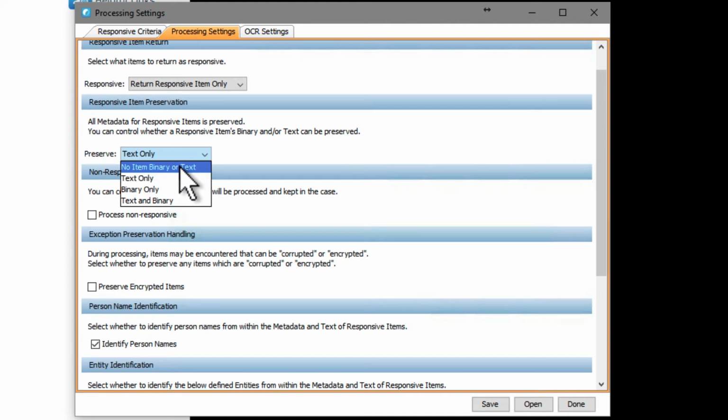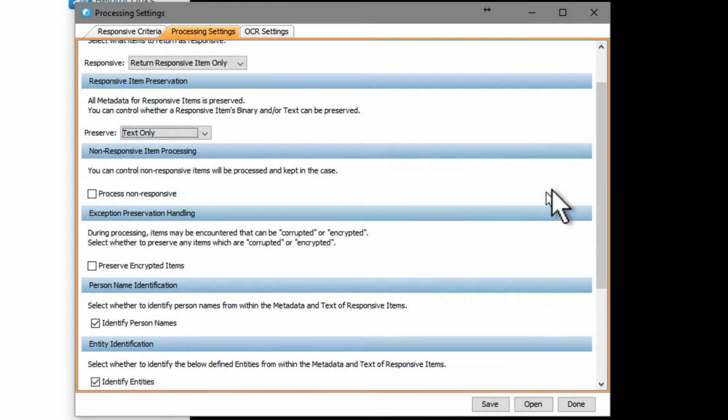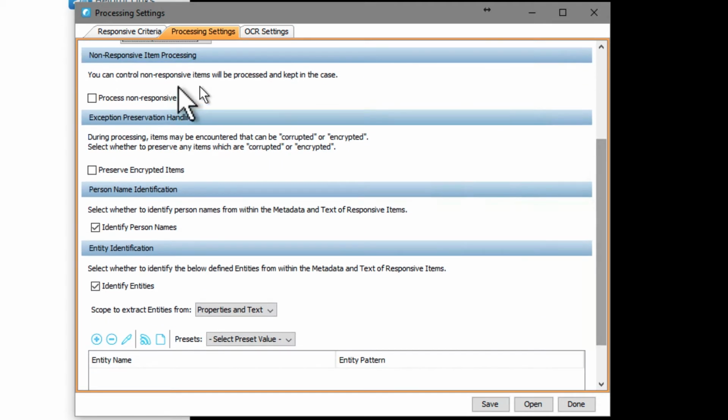That's important in case you don't want to actually create a case filled with sensitive data. For example, if you're doing this on credit cards, you might not want to have a whole bunch of credit cards stored in the case. So if you store that, you'll know where items have credit cards, you'll know where they exist on your network, but you won't actually have them. For this, let's say text only. I can then, if I like, choose what I want to do with non-responsive items.